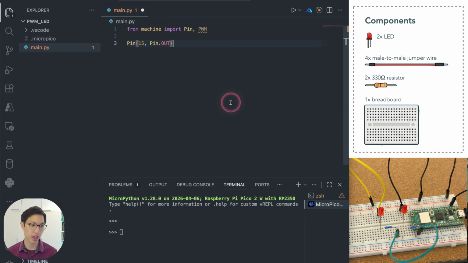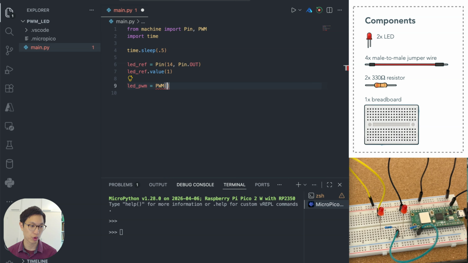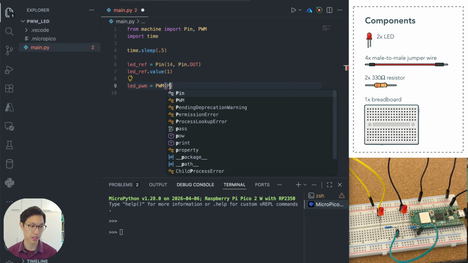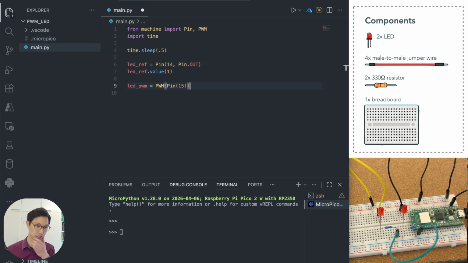Okay, now I will actually do it like this. 14 will be my reference. PWM is PWM of pin 10. That's the one I'm using for my LED PWM. The frequency is 1000, so 1000 cycles per second.